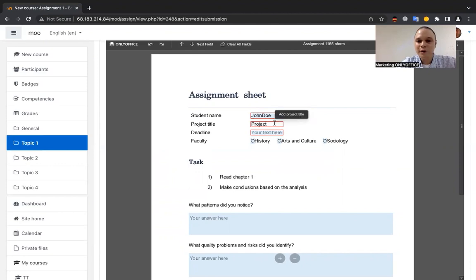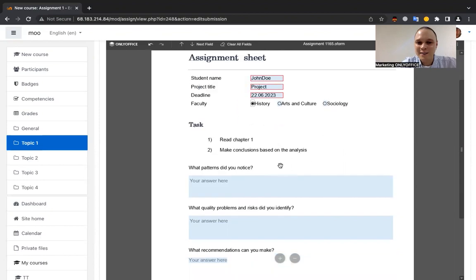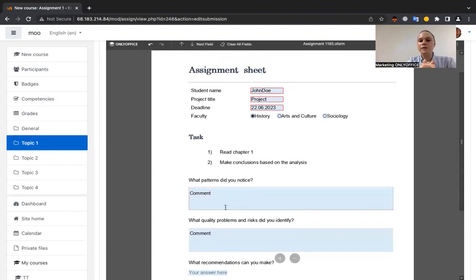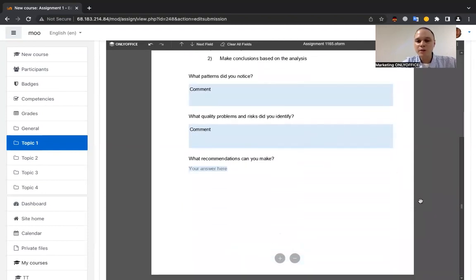This is only letters, so I can put one here. Okay, let's call it project. And the deadline should be, for example, this. As you can see, when two or more fields have the same key, the information in one of them is going to be duplicated in the others.